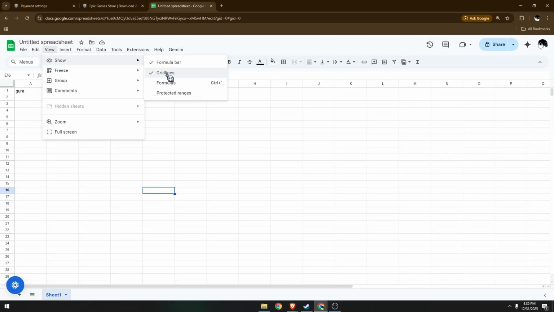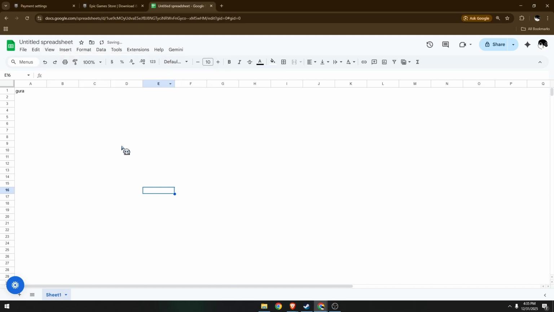Now click on it, click Grid Lines to uncheck it, and the grid lines will instantly disappear from the current sheet tab. As you can see, there are no longer grid lines appearing on this spreadsheet. And that's it. That's how you can easily remove grid lines on your Google Sheets for a cleaner layout.